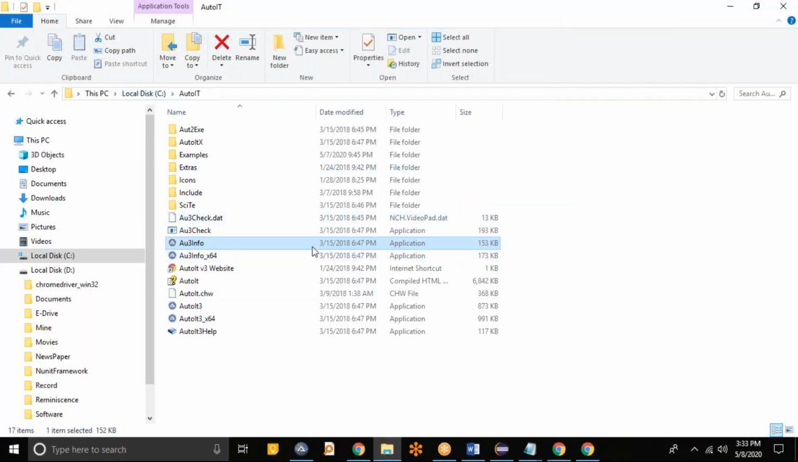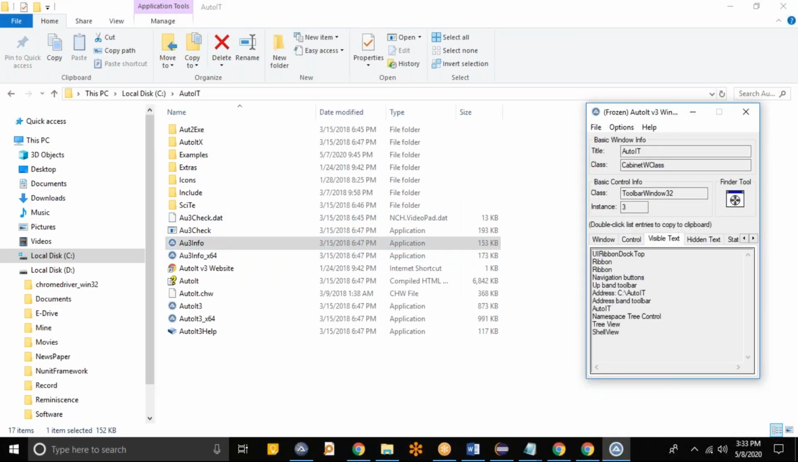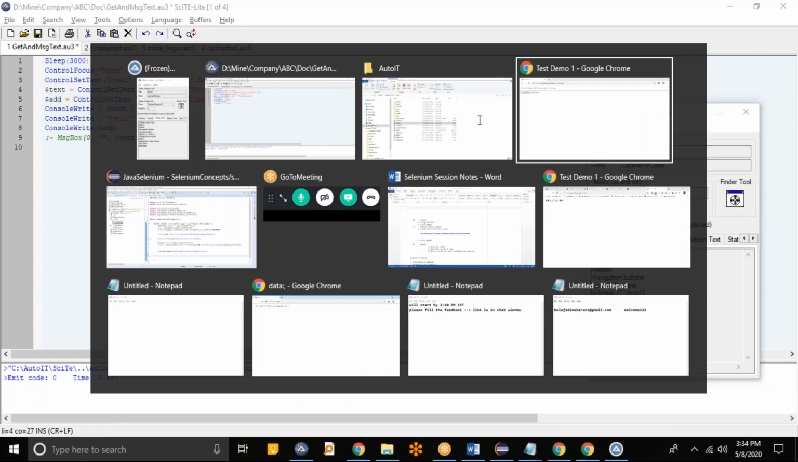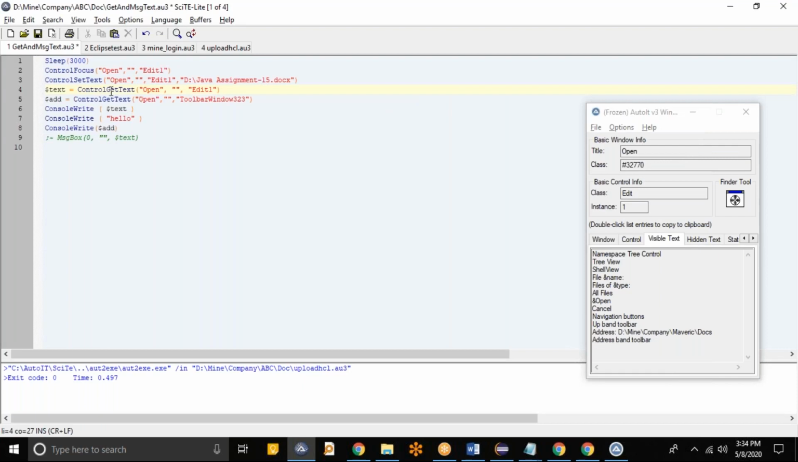For example, I want the text for this. Inspect this first. After inspecting it, use ControlGetText, then give the title, class and then ID over here, and then title as AutoIT over here, something like that. For our element, we already did that. Once I inspect this, we already know the title. Title is open, class edit, instance is one. So ControlGetText, open, edit one.